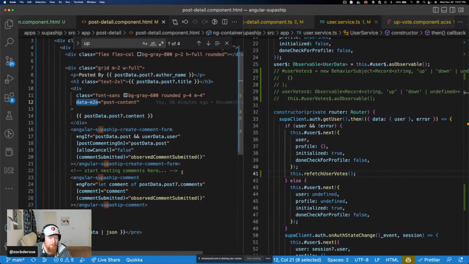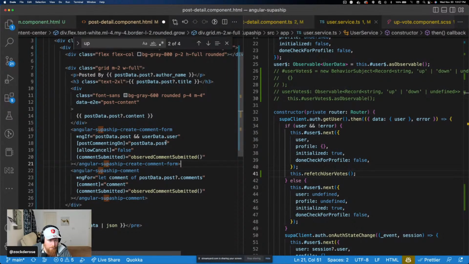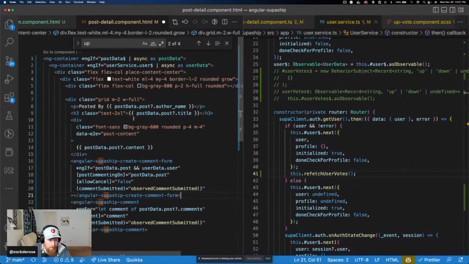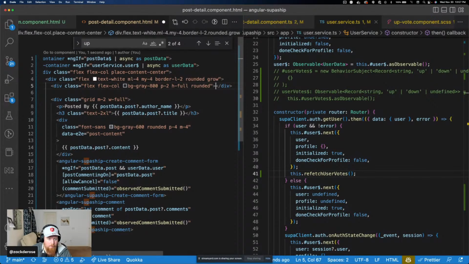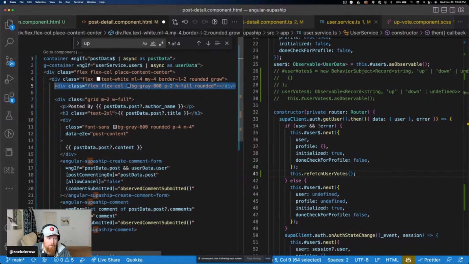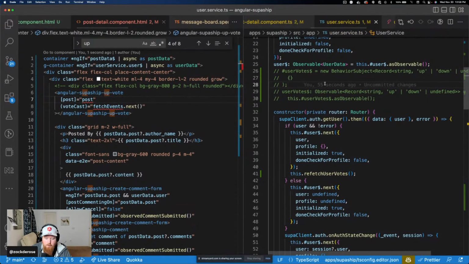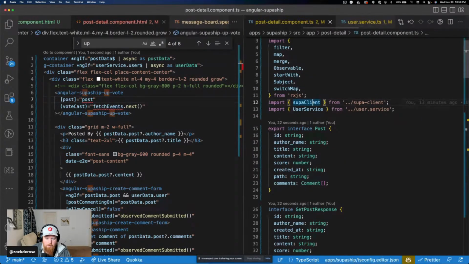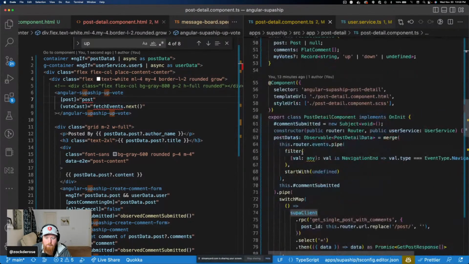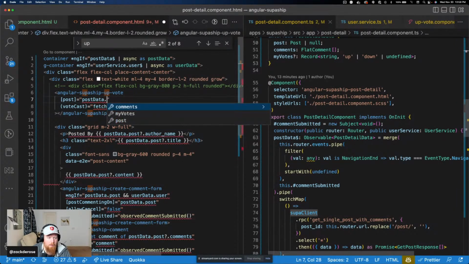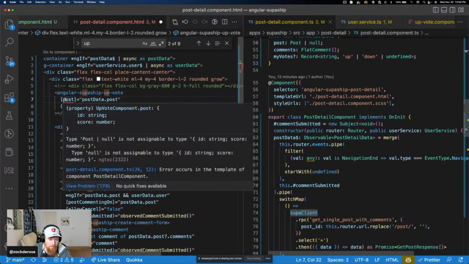HTML... Start nesting comments. We can get rid of that comment. About comments. And here is where I think we can, nope. I think we can get rid of that and replace it all with this and say post equals post detail component. So this is equal to post data dot post. Doesn't like that.